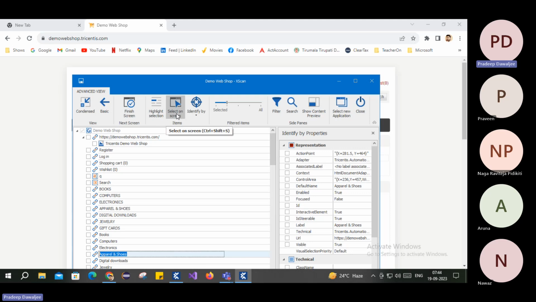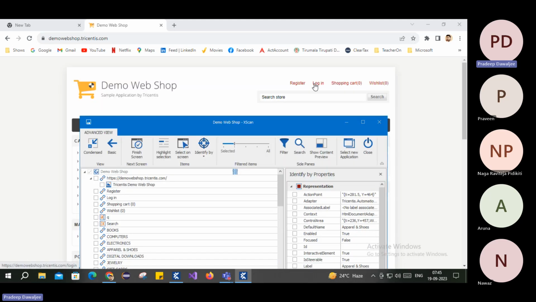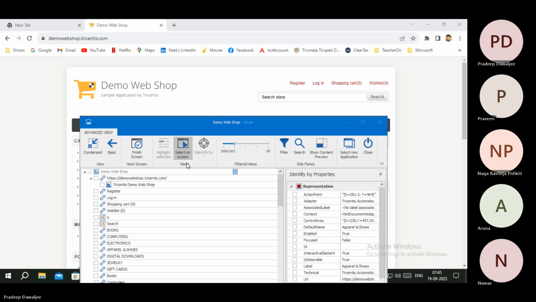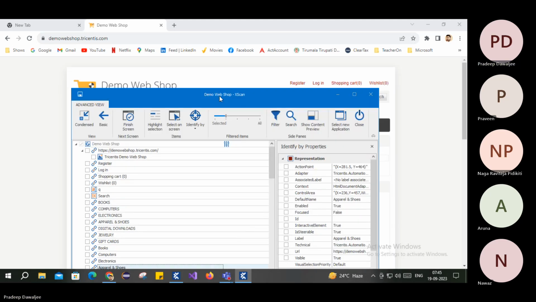Next thing is select on screen. If you have hundreds and thousands of elements and you don't know which particular element or item is this link or this login, then what we can do is click select on screen, and when you mouse over, you would be able to see the properties. So this is select on screen.